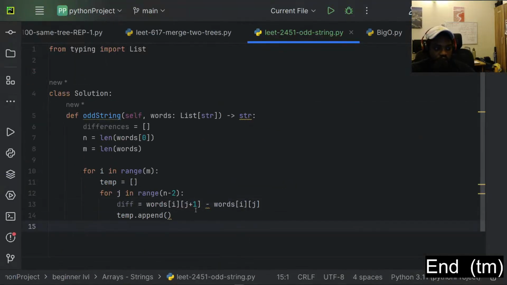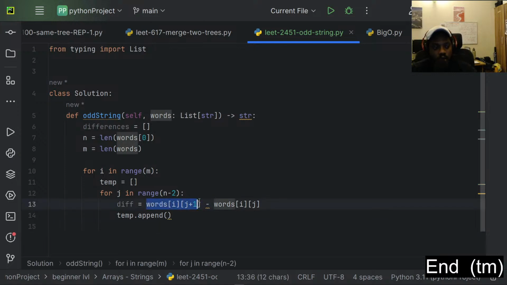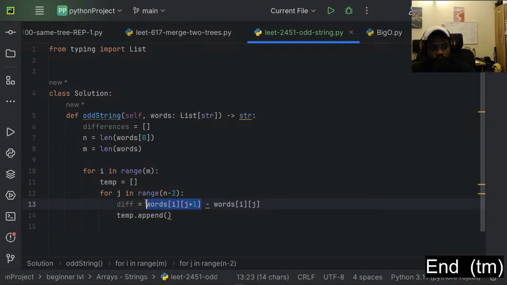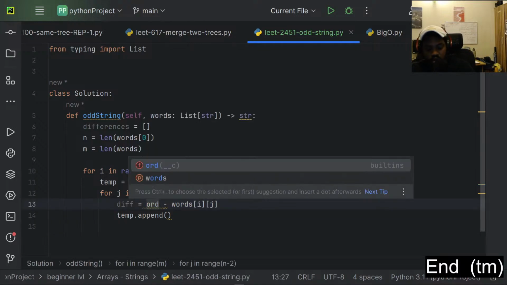Now as you can see, in this case this will return a string, an alphabet letter, right? And we want the actual value of that alphabet. So like I said, we are going to use the ord method, which will return the Unicode value of that character, right? So here we'll say ord.